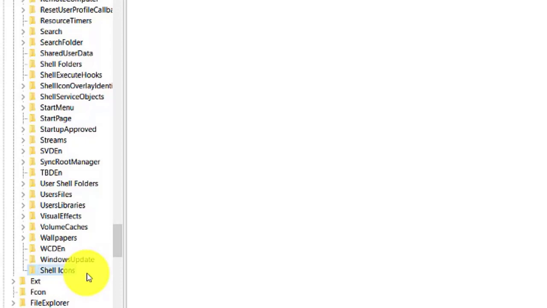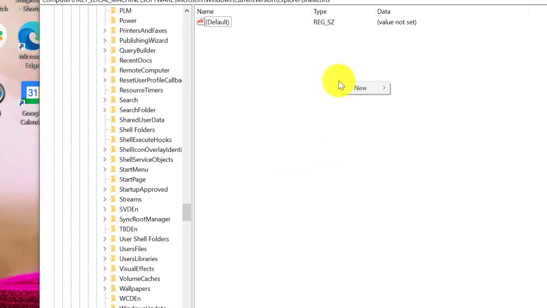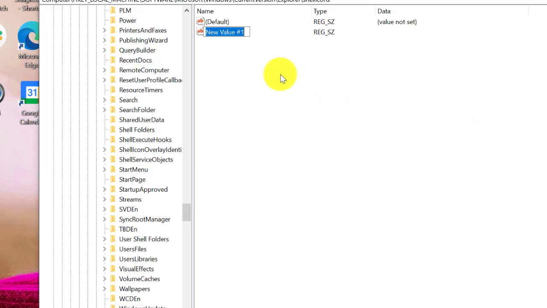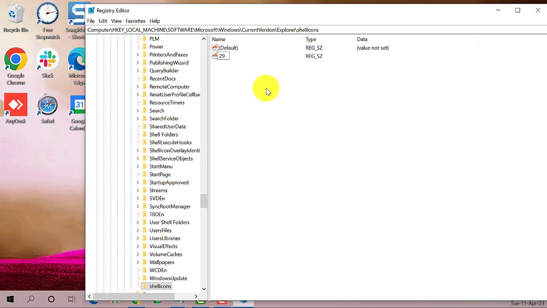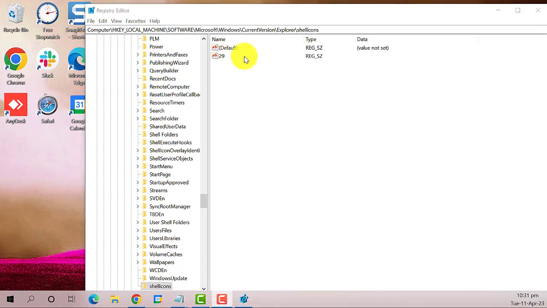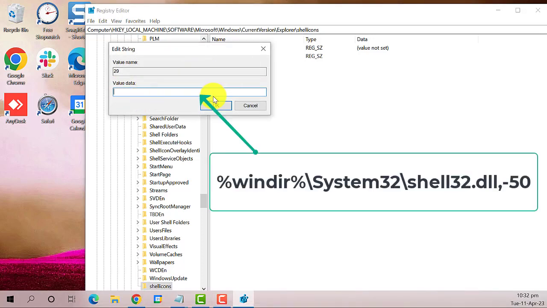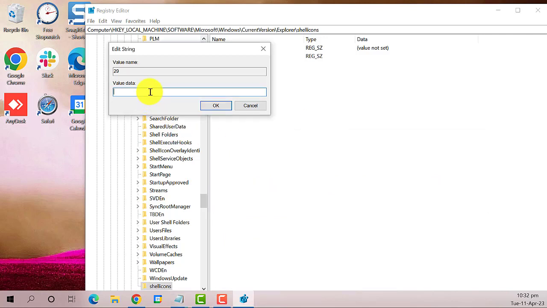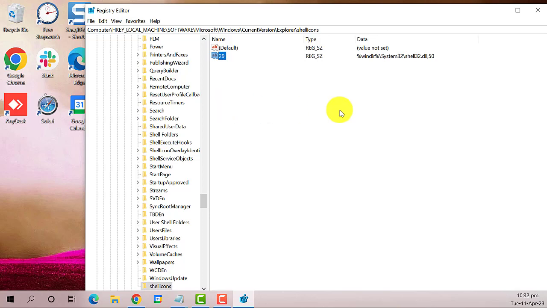Once you have created the new key, go to the right pane and then right-click on a blank area. Then click on New, then select String Value. You can rename it to 29, like what I'm doing right now. Then double-click on it, copy and paste this value. You can check the description box to copy it, paste it here in the Value data. Then click the OK button, then close the window.